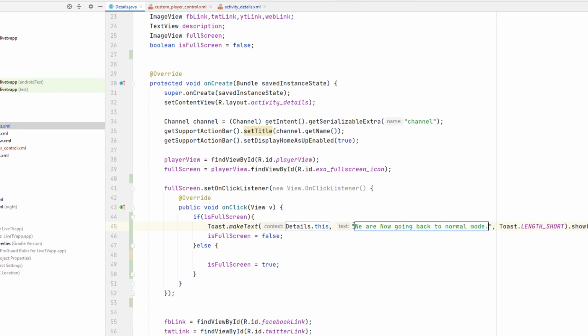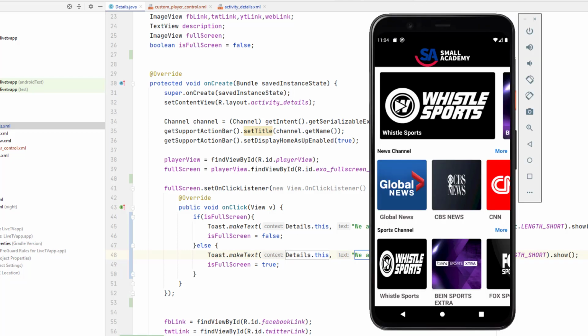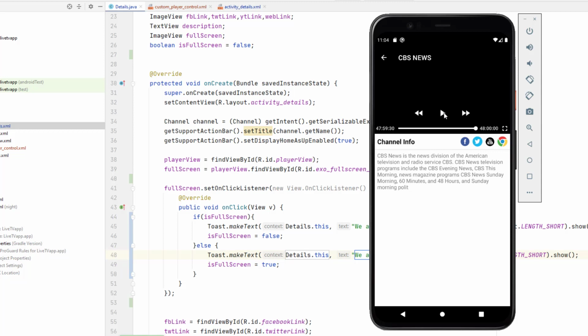Because the player was in full screen mode and the user clicked on the full screen button, that means the user wants to go back to the normal mode. And if the condition is opposite, we are going to full screen mode. Okay, now let's run this application and check this logic. So go back here, open the channel.